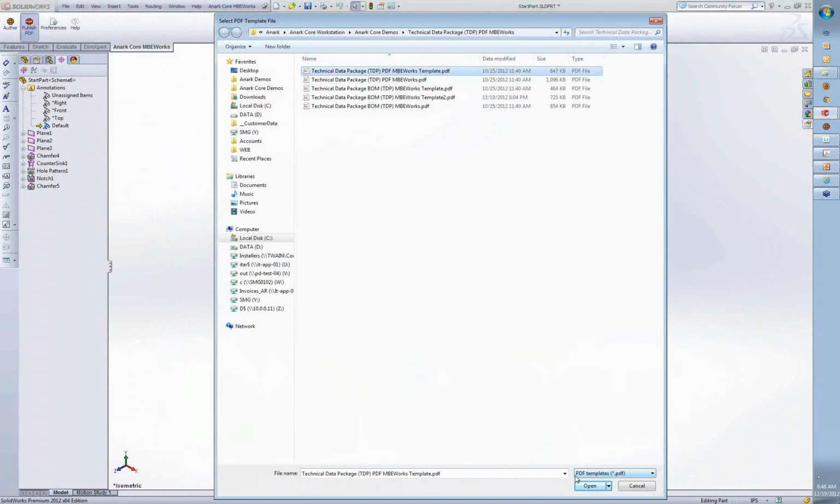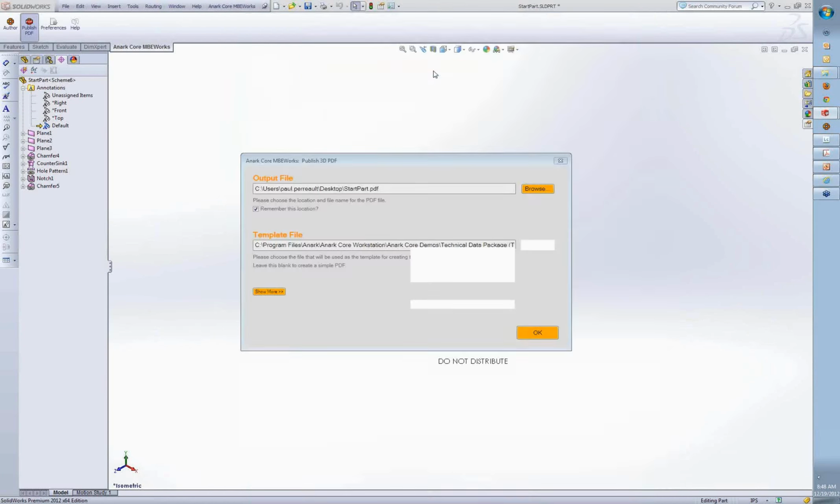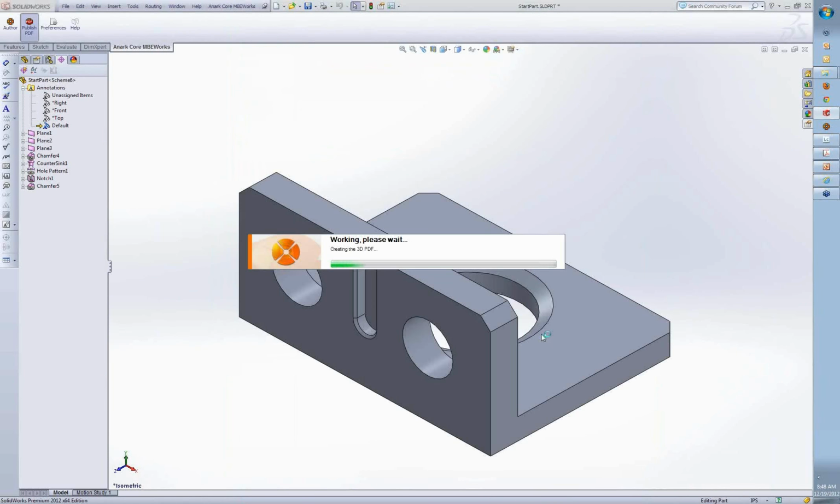Okay, we've got our template selected. Let's choose our TDP template. The template really drives the application. It drives the functionality and the display for the TDP or the inspection document or the work instruction for that matter. So we're going to select this template. We're going to click OK.